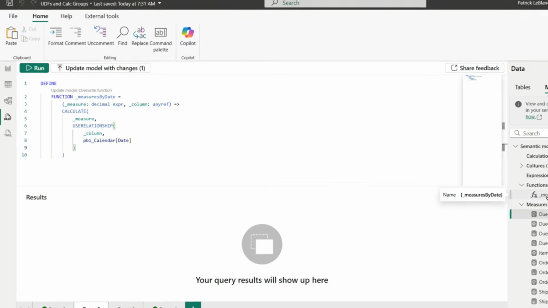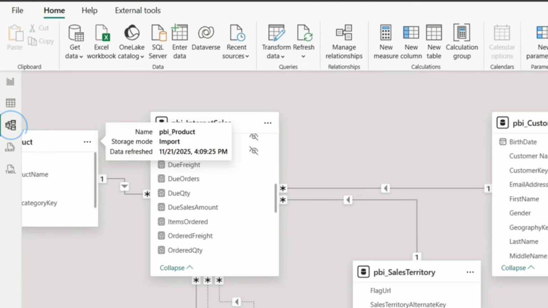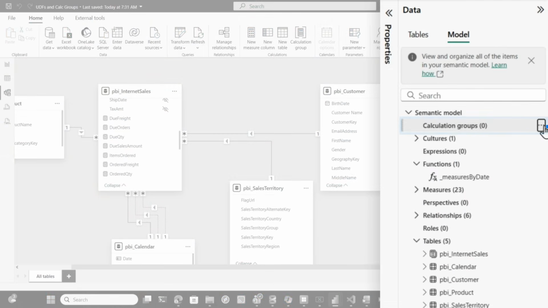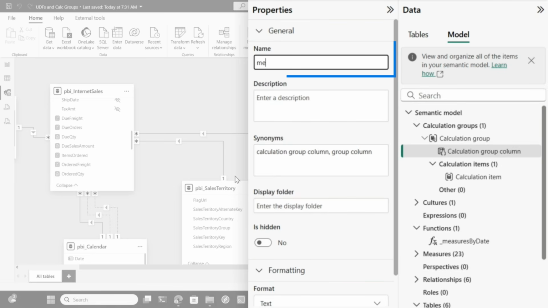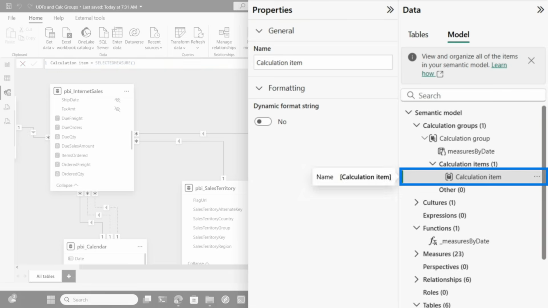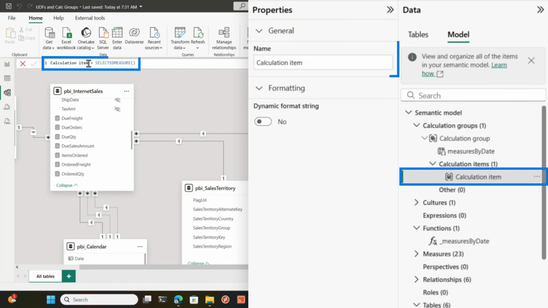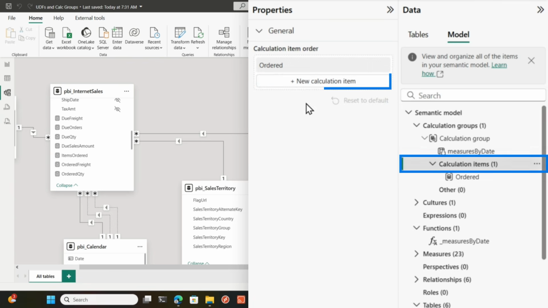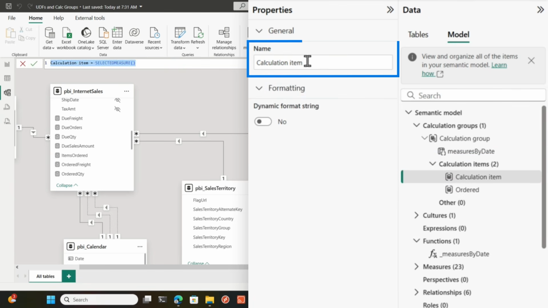I'm going to use a calculation group, and now I'm only going to create the number of items equal to the number of relationships. So I'm going to go back to my model view, go right here, new calculation group. And we're going to call this one Measures by Date. Then we're going to go to our item, and we want this item to be ordered, right? And then we're going to add a new calculation item right here, and we're going to call this one Shipped.